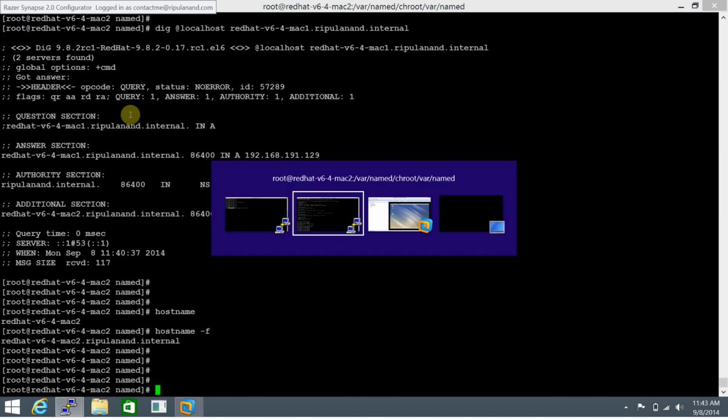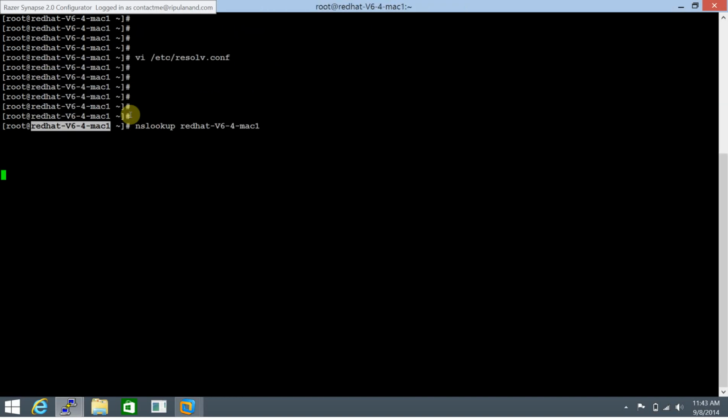So let's try it with the fqdn.rippleadmin.internal, and this isn't going through as well. So let's have a look at our machine.